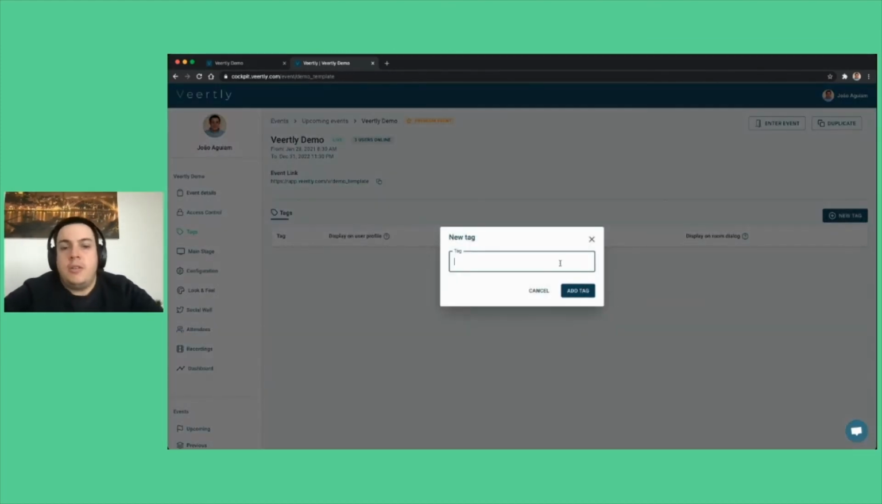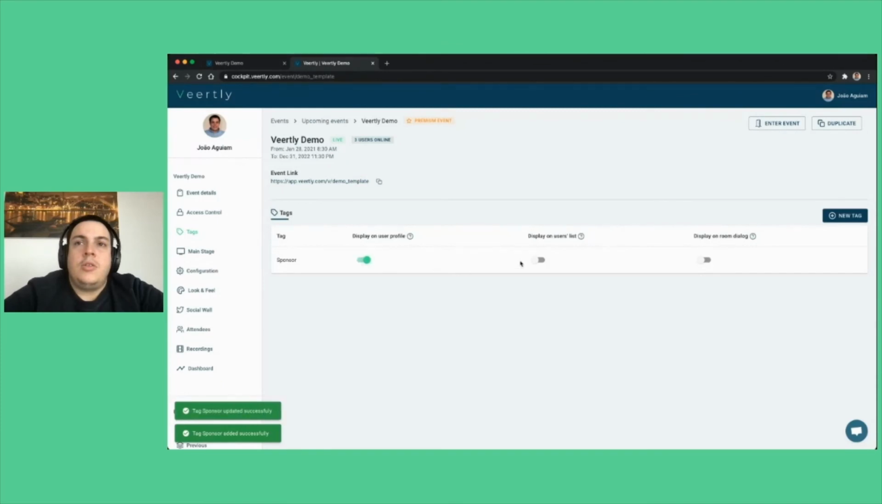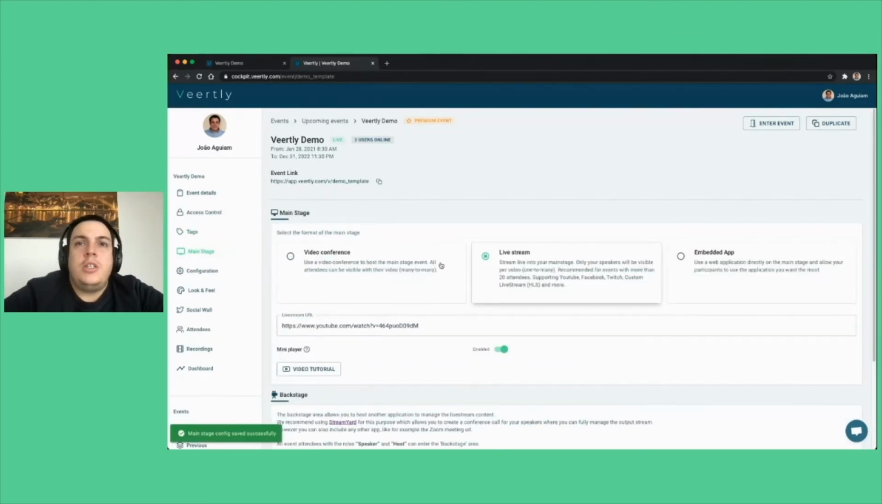By adding here, for example, a sponsor tag, you can show that everybody that has the tag sponsor will have this label on the participants list. Or also, if you protect a room with a tag, you can mention that this room is VIP, for example, or only for sponsors. On the main stage, you have three different modes.